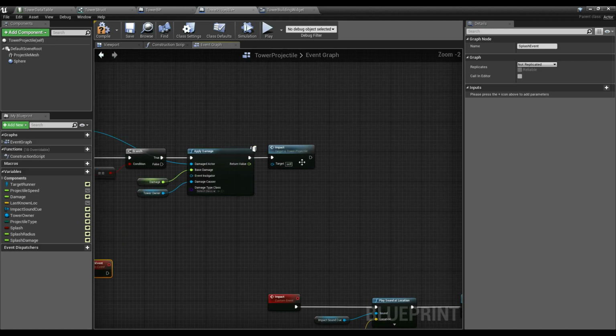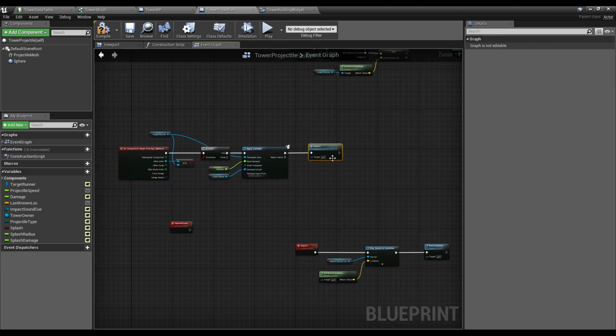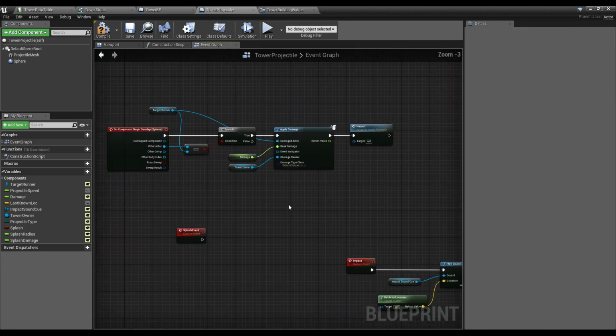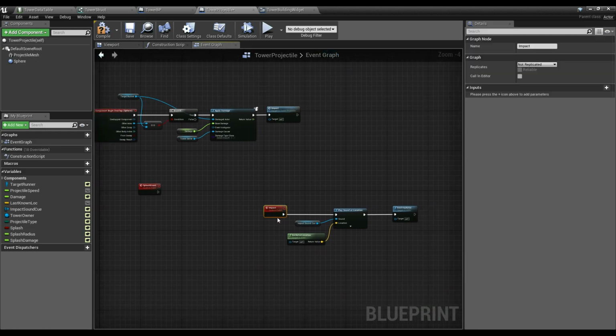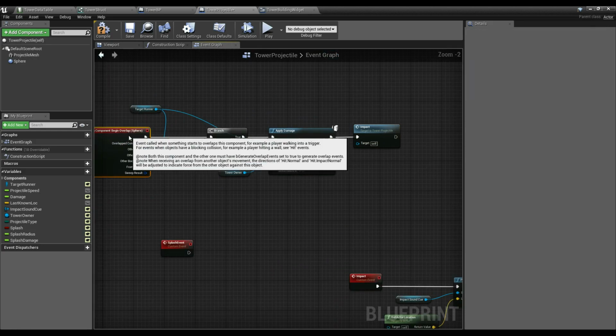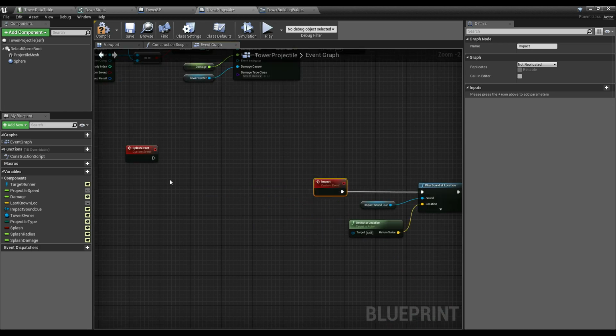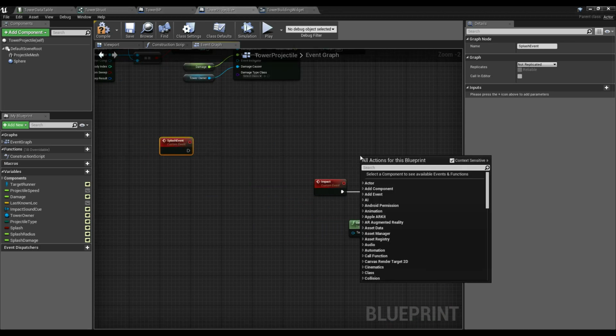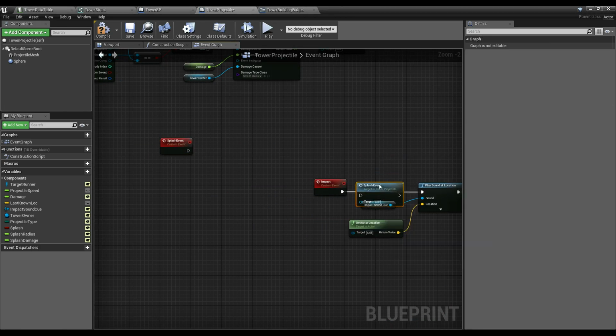And what we want to do is call splash. I guess a good place to call it is just on impact, because we're calling impact here when we hit our overlap. So I'm okay with calling it here. Let's right click and type in splash event.